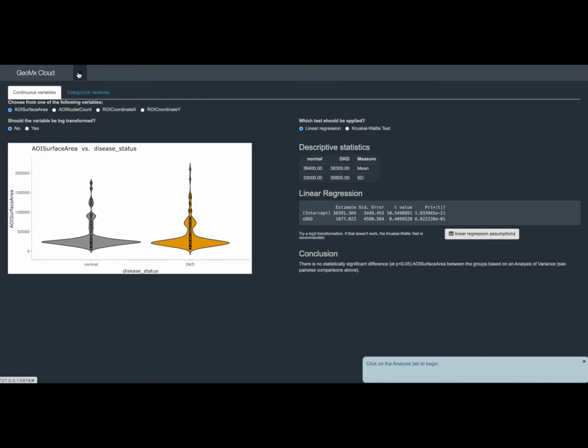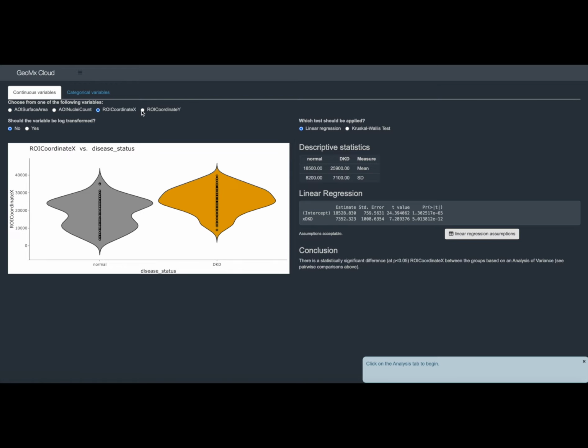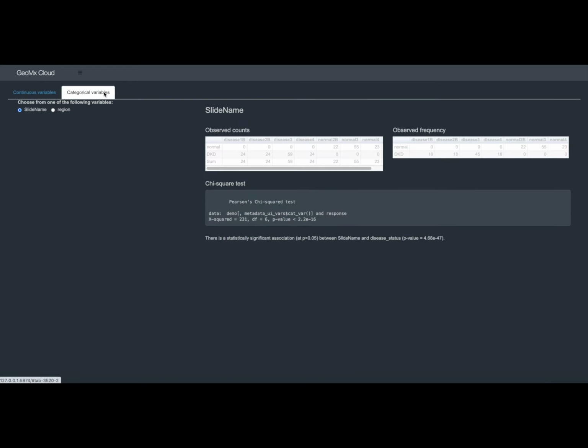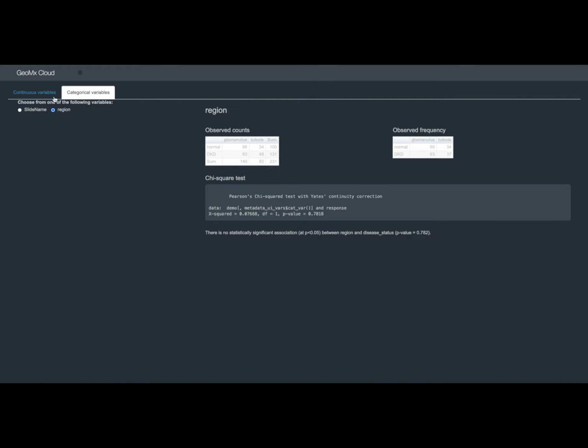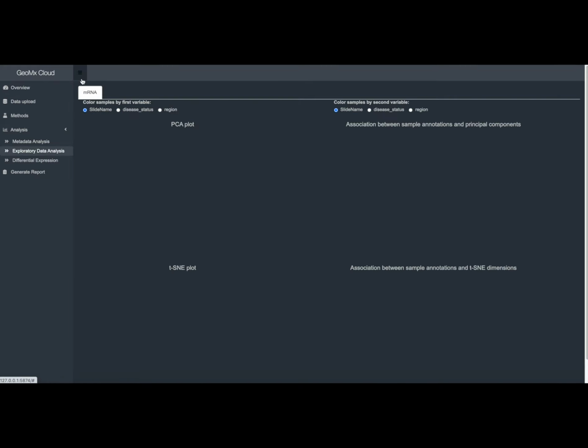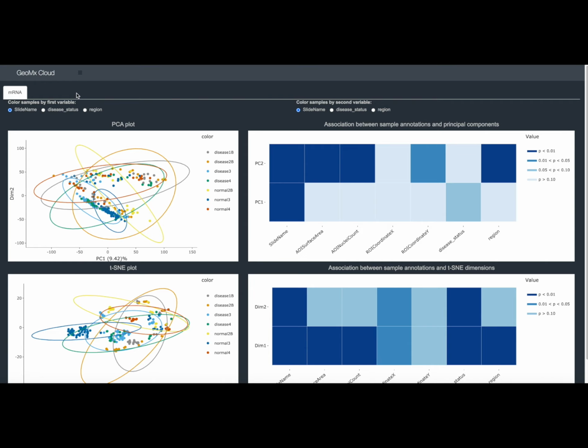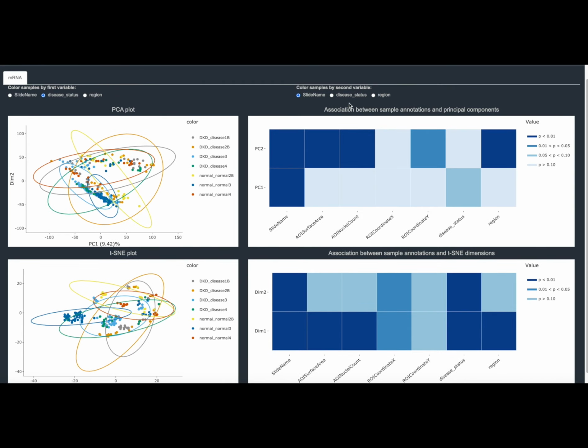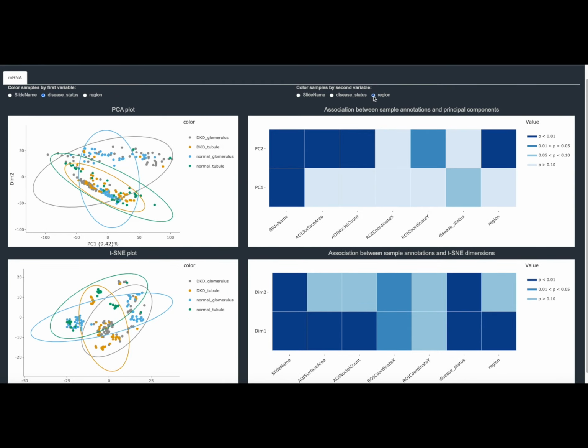start exploring my results. So here you can see different sample annotations being compared between the disease groups, same thing as the categorical variables within the sample annotations. Next up is exploratory data analysis, in which we're looking at principal component analysis as well as t-SNE plots of the spatial gene expression data overlaid with the annotations.